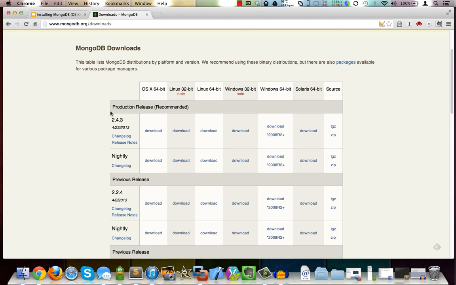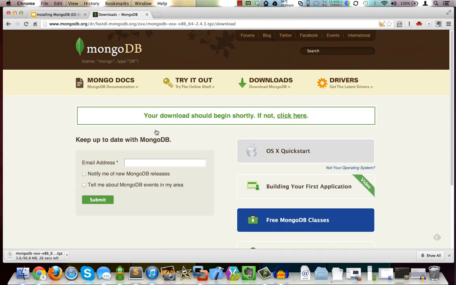So we're going to download the stable version. We could get the nightly build or older versions, but let's just get the most recent version. So that'll download in a second. Okay, excellent. Now we have MongoDB downloaded.